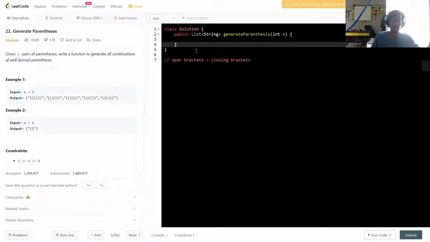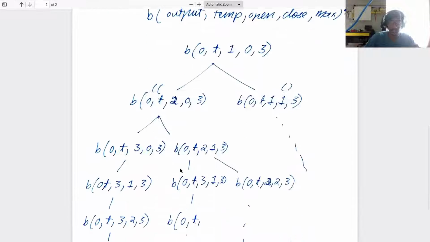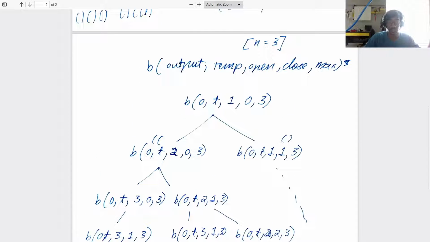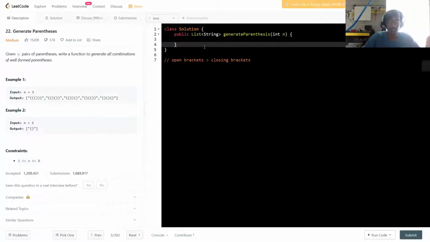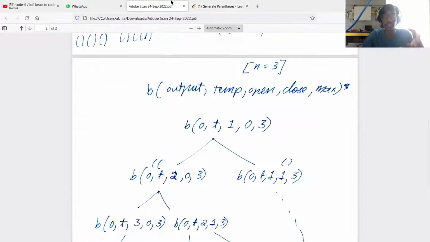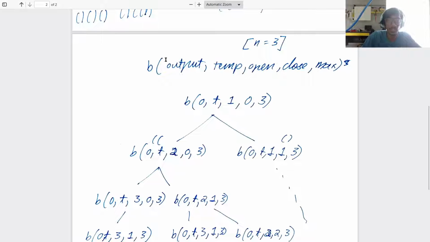So as you can see, in the recursion tree the functions are there. The parameters of the helper function should be such that we have an output. The answer is returned as a list of strings, so we need to have a list of strings here. This output is nothing but the list which will have the strings in it. This temp is nothing but the string, to which characters are being added. And open keeps track of the number of opening brackets, and close the number of closing brackets.